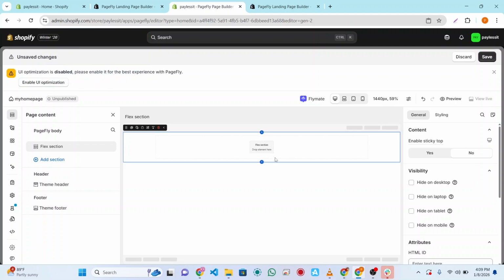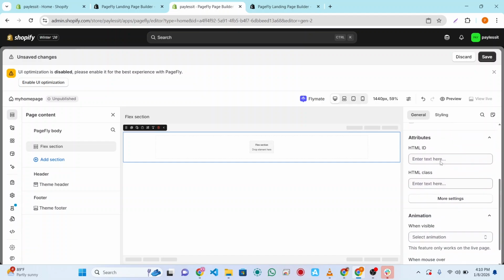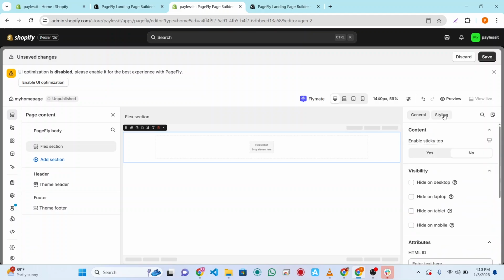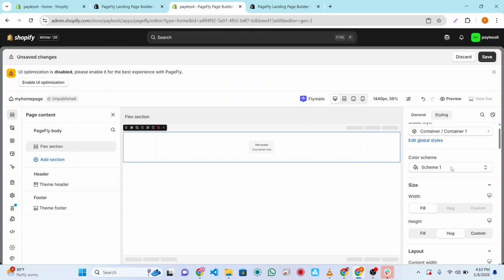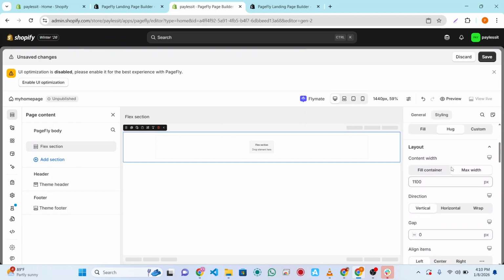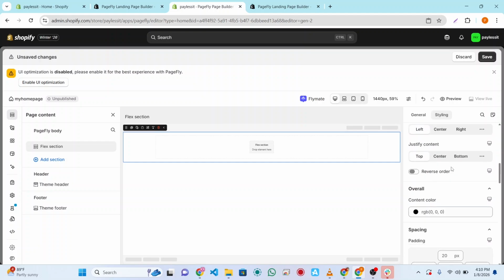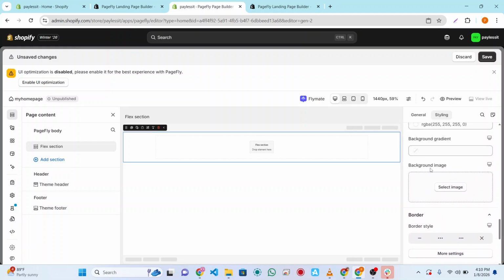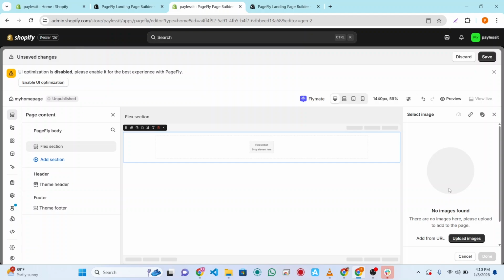Okay, so what we can do here, you click on it and you go to the settings on the right. That's where you can bring in an image. So let's go down, click on styling. You can see background image. You click on it, you can upload an image from your computer.